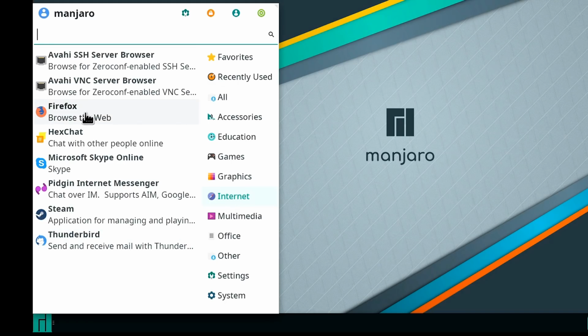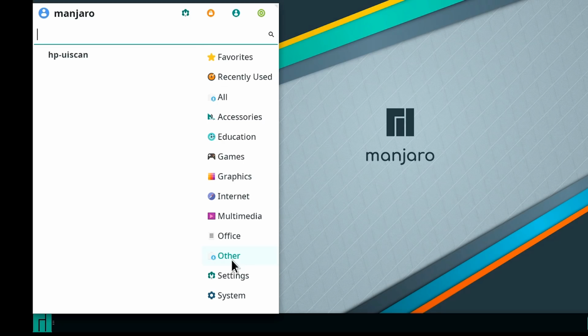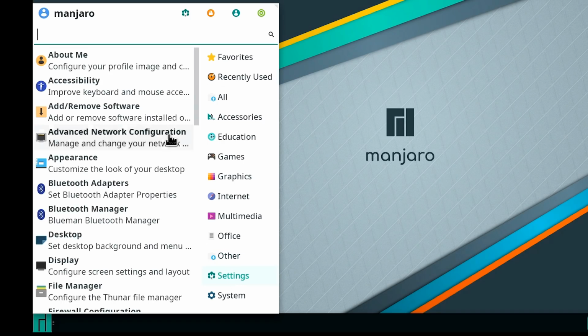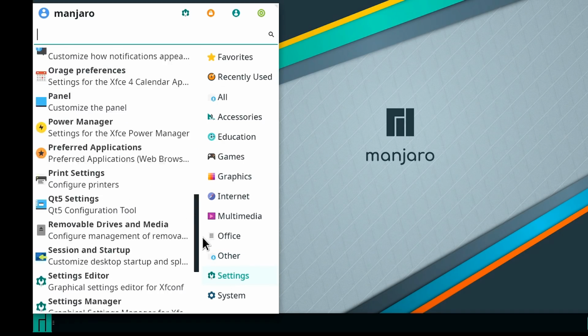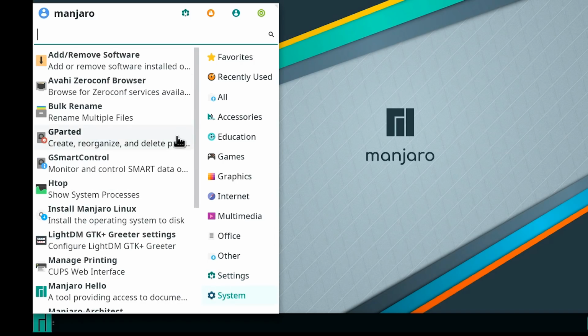We've got Firefox as a web browser, as we've seen. And we've got Microsoft Skype Online. I'll come back to that. We've got multimedia. VLC Media Player is pre-installed. I'll skip over Office for a second. Other takes us back to HP. And then we've got settings. Lots and lots of really good settings, if you see what I mean, and under system, the usual kind of stuff.